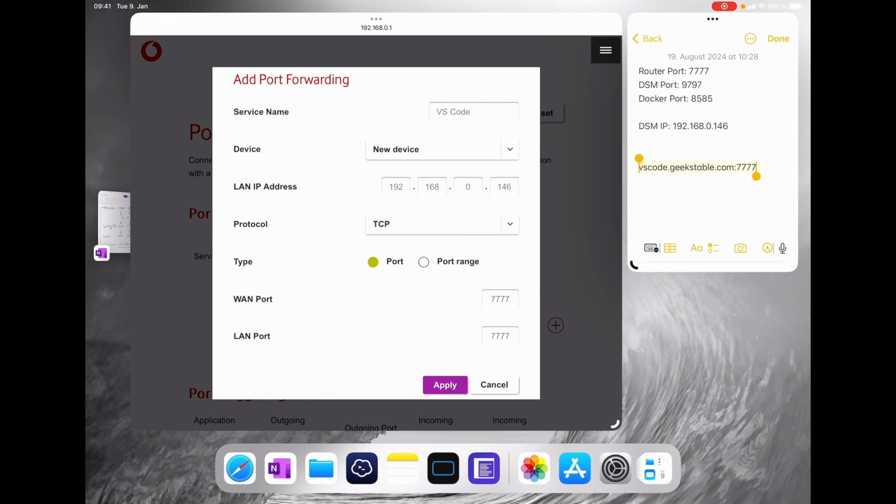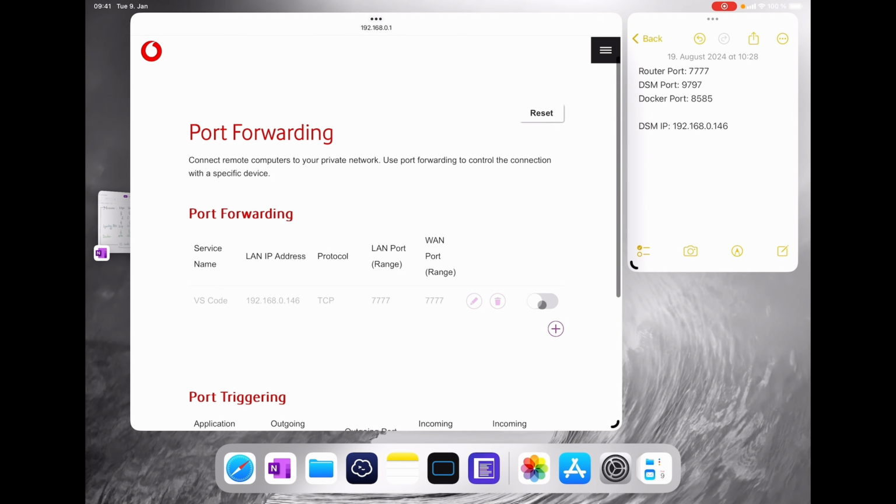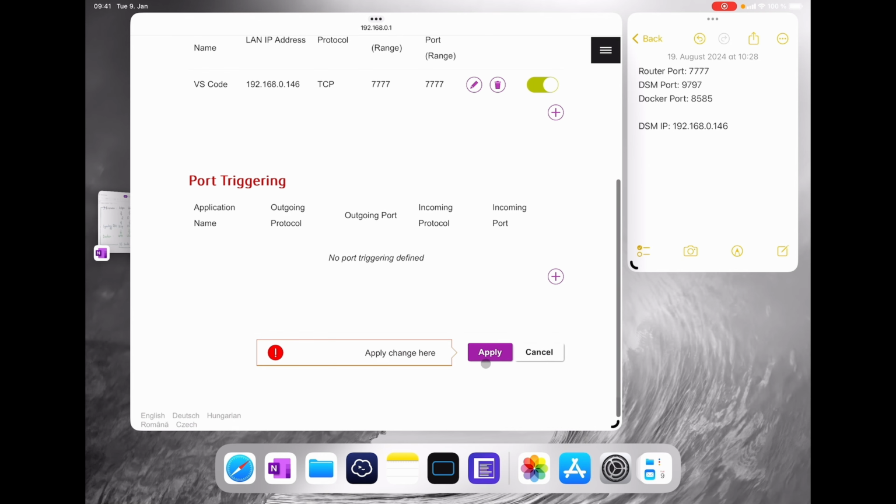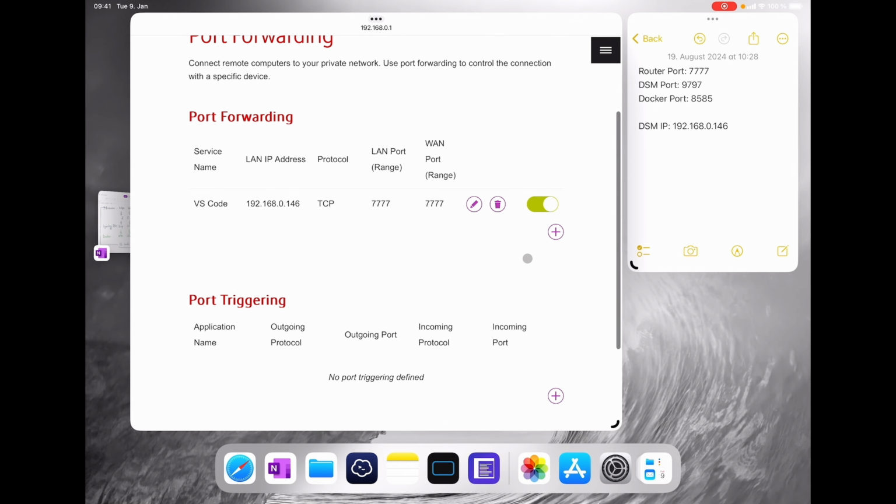Okay, so I will remove this made up URL, we don't need it. We'll click apply. In my router, I need to turn it on and then click apply again. And yay, we have the port forwarding rule. And we can switch to the next step.